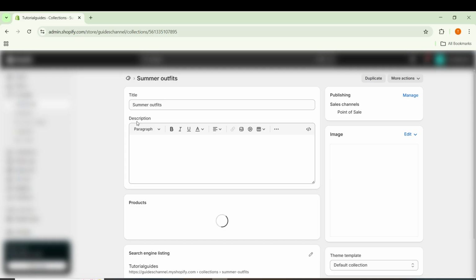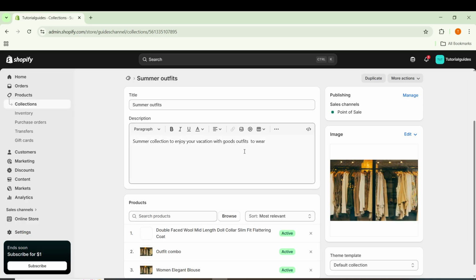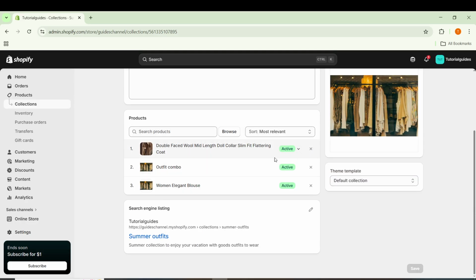Once you are inside the collection, scroll down until you see the Products section. This area shows every product that is currently included in that collection. If the list is long, scroll carefully and look for the exact product title you want to remove, since many stores have similar product names or different variants.